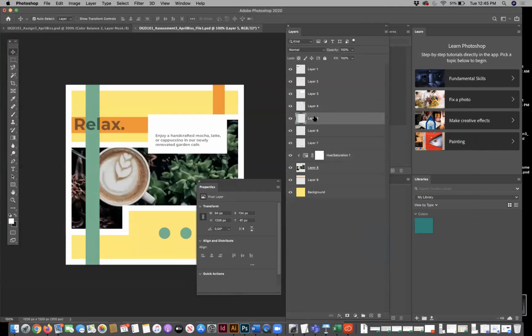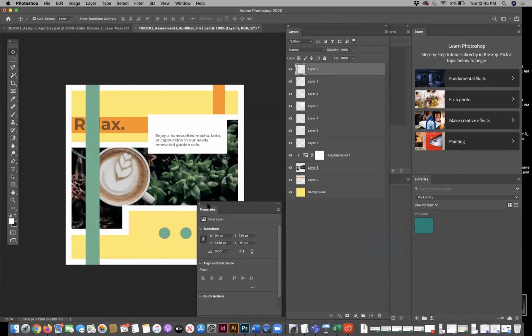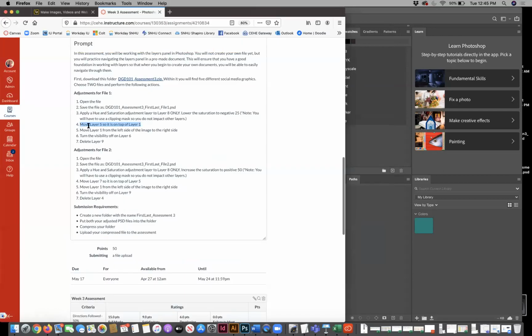So go to 5, select it here, make sure it's highlighted. And you're going to just direct click and drag it up and drop it right on top of layer 1. So it's kind of going over top of this if you're doing this particular design. Okay, so that was that.